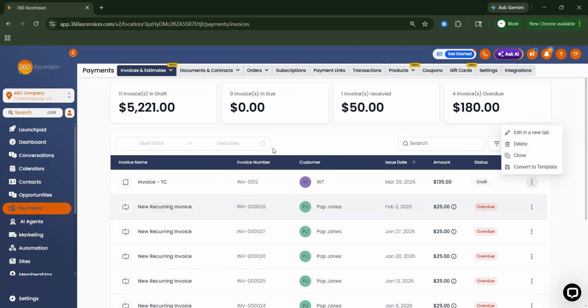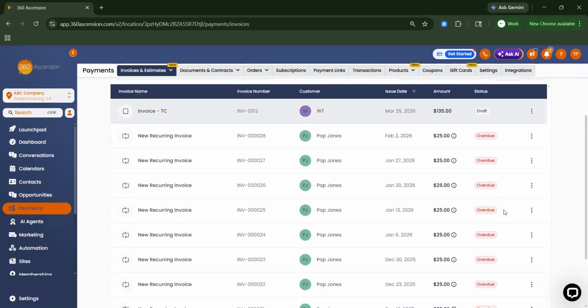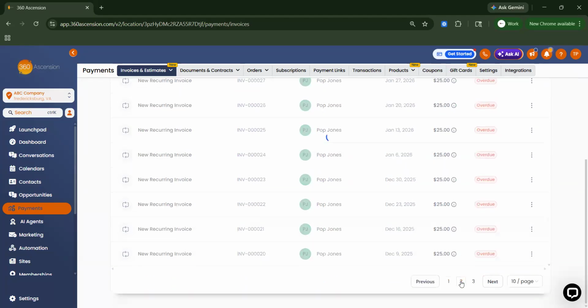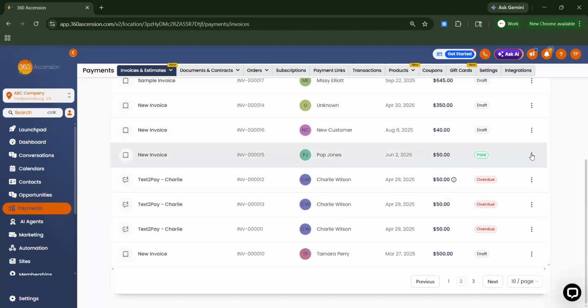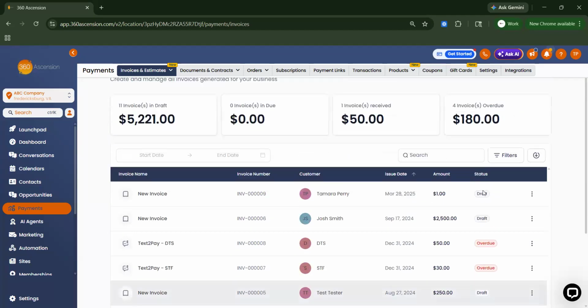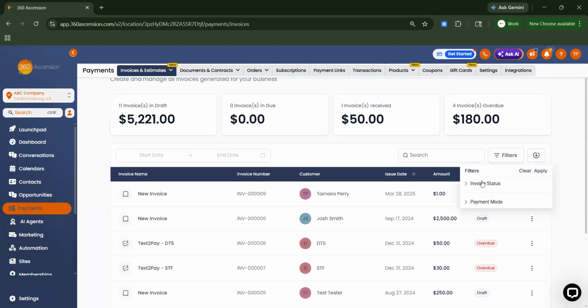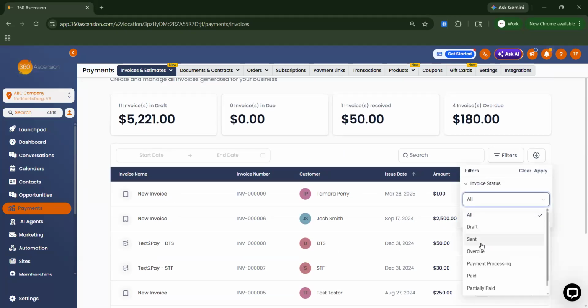You could send one out that has already been paid. You can send one out that has another status here. If you go to here are the different statuses that you'll see here. So we got void, partially paid, paid, payment processing, overdue, sent, draft. Draft, you won't be able to send out the PDF for, as well as void.